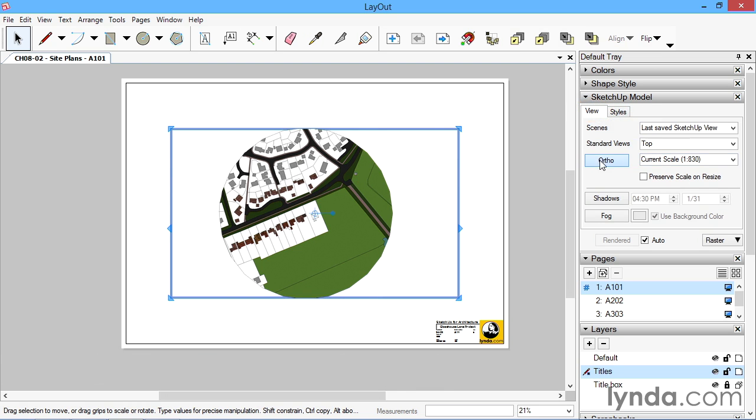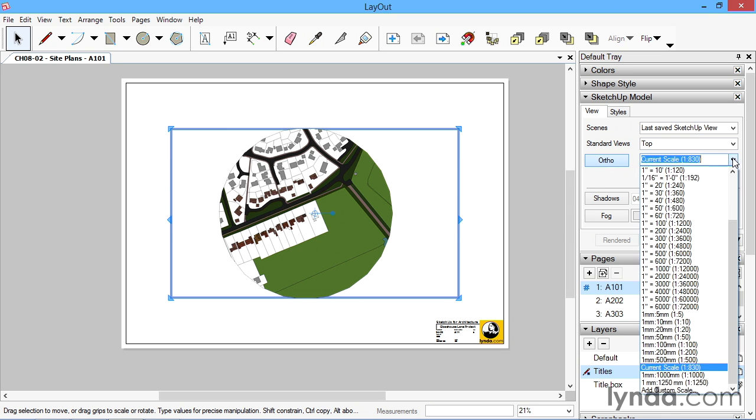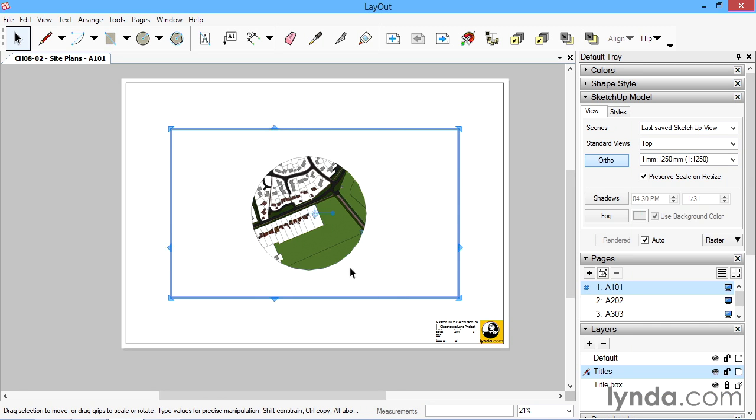we have got the Ortho ticked, so that light blue color means that it's selected, which means that we're looking in a 2D orthographic view. The current scale is 1:830. Now I want to set that to 1:1250. If you want to set it to an imperial equivalent, then choose the correct scale and it's going to give you the appropriate size.